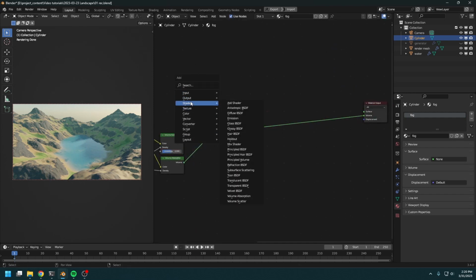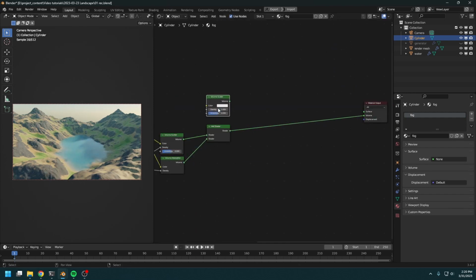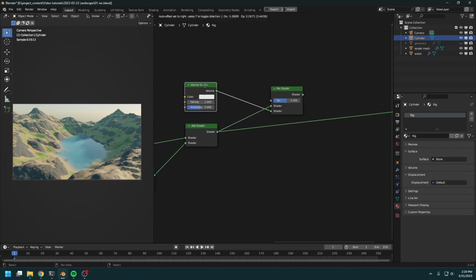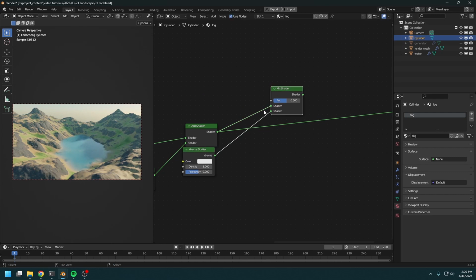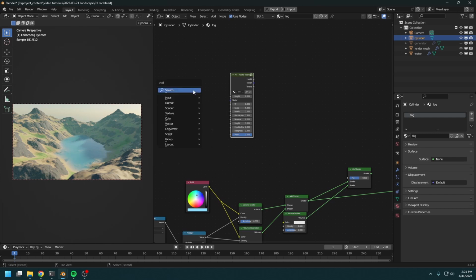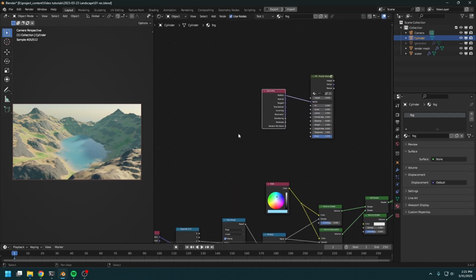So I'm gonna create a volume scatter node and I'm gonna use a mix shader to mix these together like that. The volume scatter should be to the second input. So here I'm gonna search for a fractal Voronoi texture. There we go. And I'm gonna use the position as the texture coordinate.